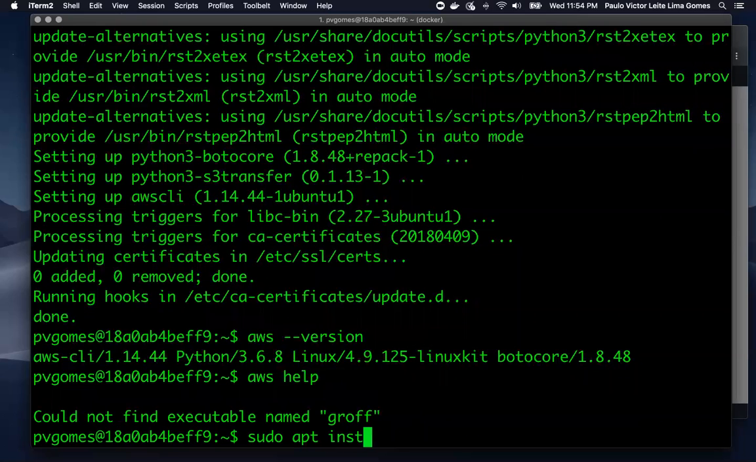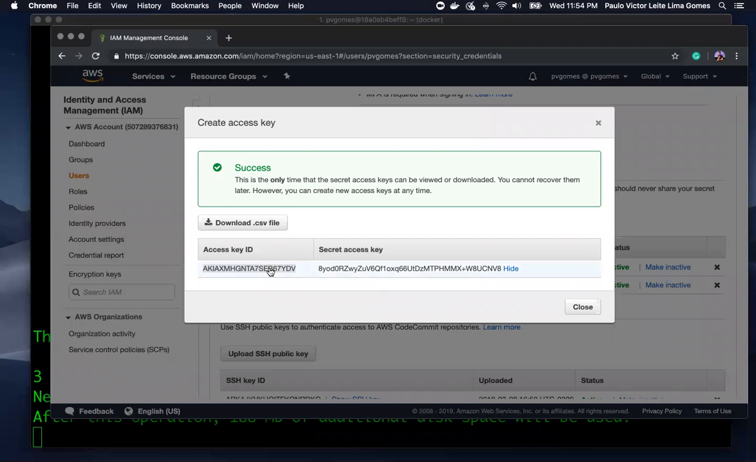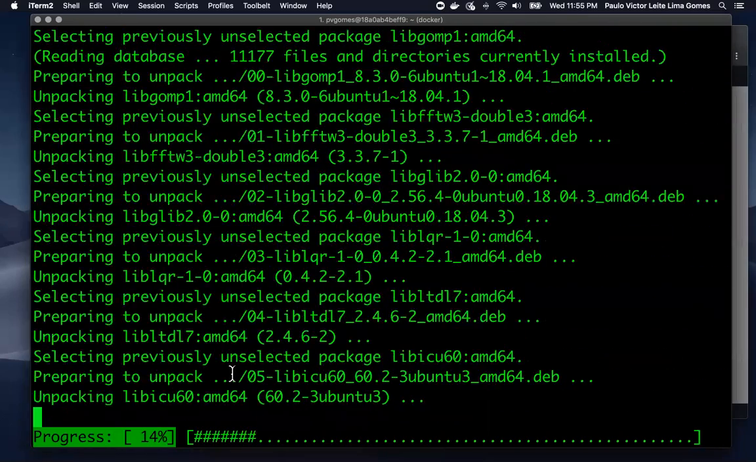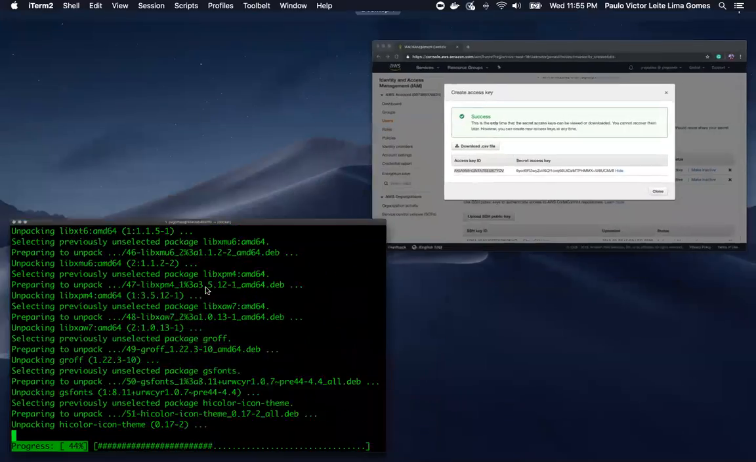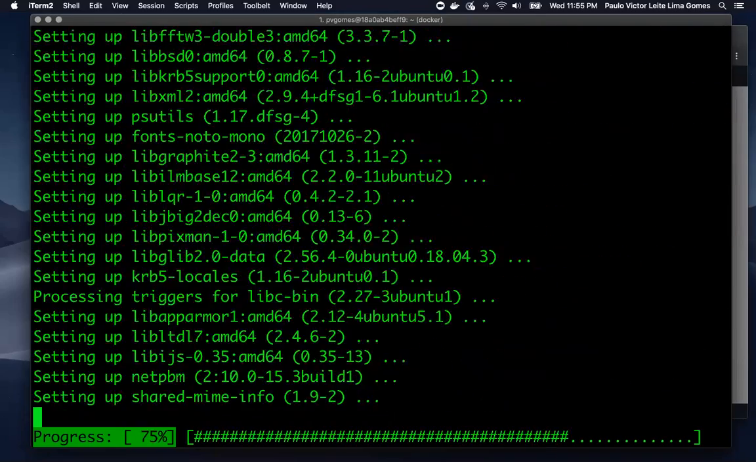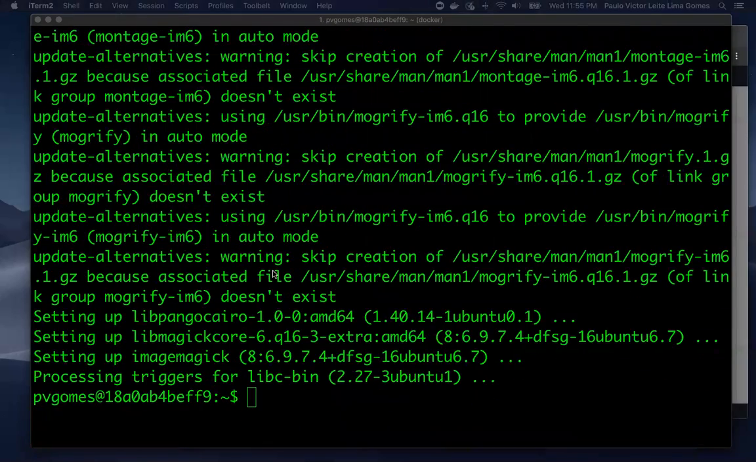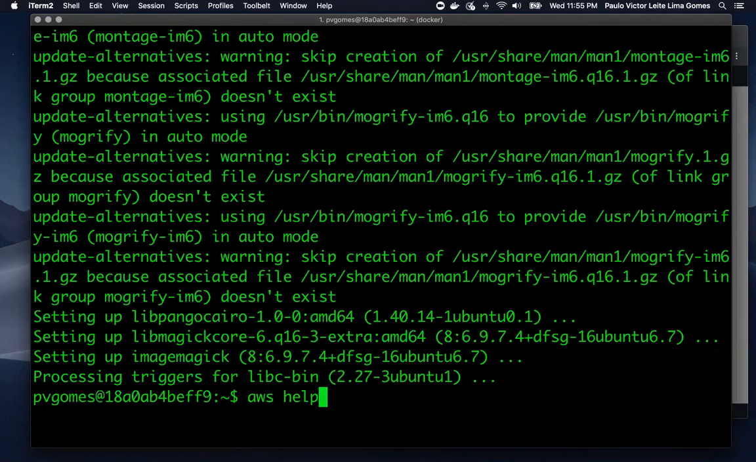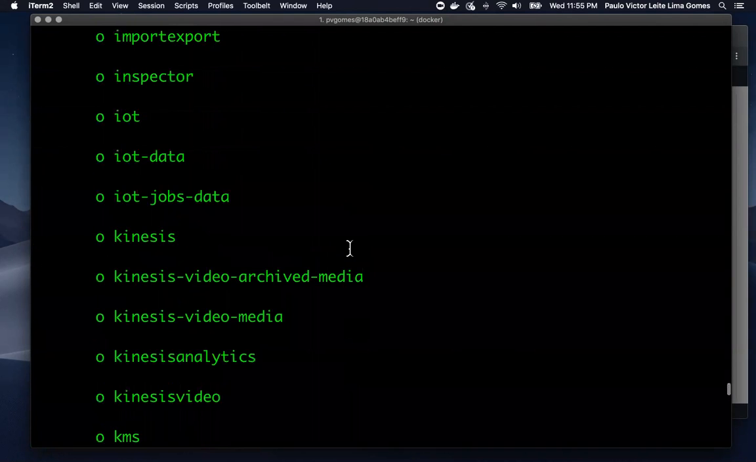So apt install groff, yes. All right. Well, I didn't close it yet, it's good because I will use it. And okay, just installing the groff package. You can also open the AWS installation page, the official one, while it's running. Okay, it's done now. Just check again, aws help. Okay, now we can see the help of all of the services available on AWS CLI.